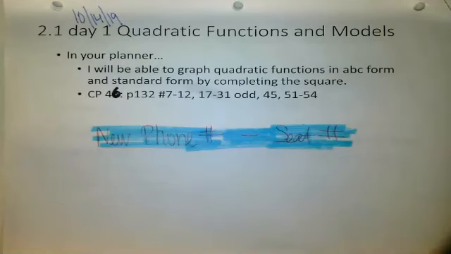Right, so this is section 2.1, quadratic functions and models. Today you're learning a couple of models, two different models that we'll be familiar with.